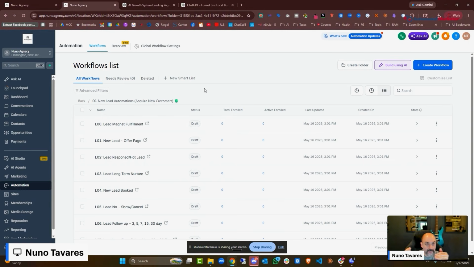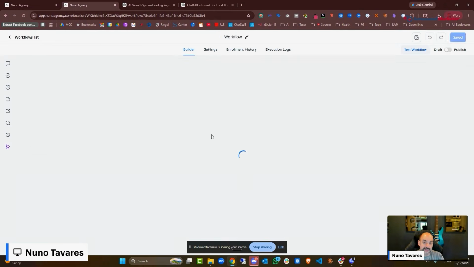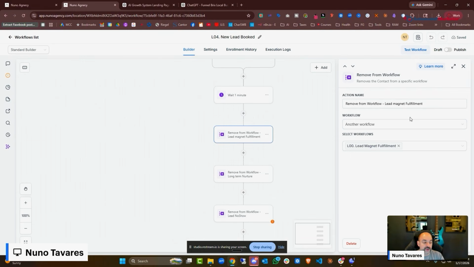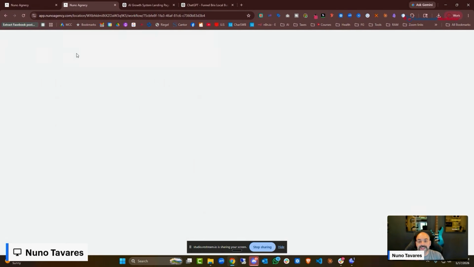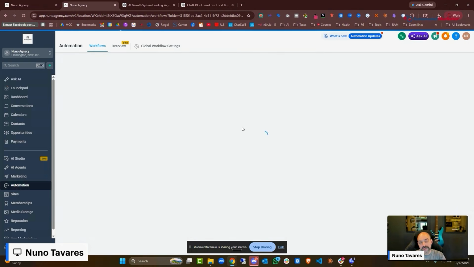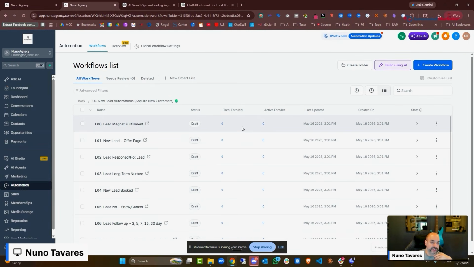So after all my lead magnets, after all my no-shows, after all my cancels, I put them all into the nurture sequence. The only time I remove them out of the nurture sequence is when they actually book an appointment. And when they book an appointment, we remove them from the lead magnet and we remove them from the long-term nurture, because we don't want people that are already booked and buying getting a nurture sequence that might not apply to them and telling them to book an appointment, right? So let's kind of cover that a little bit.